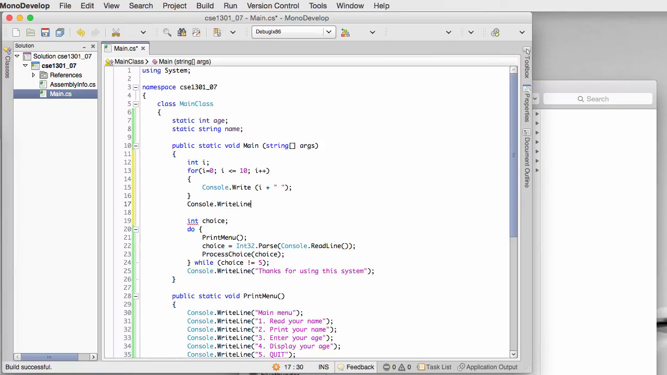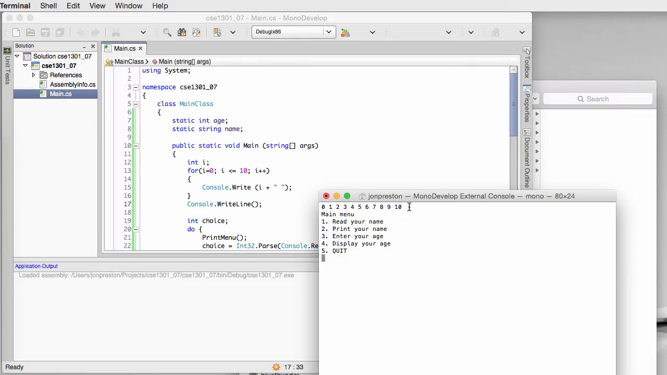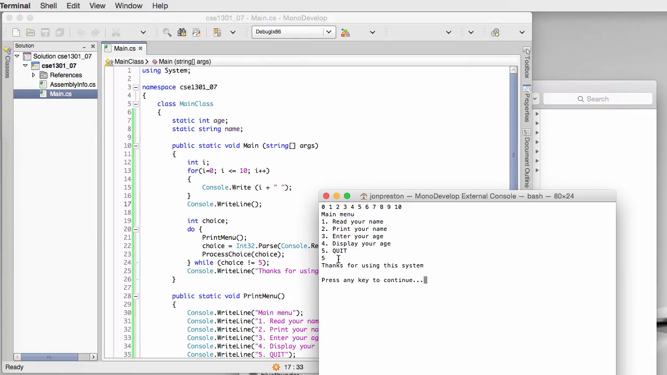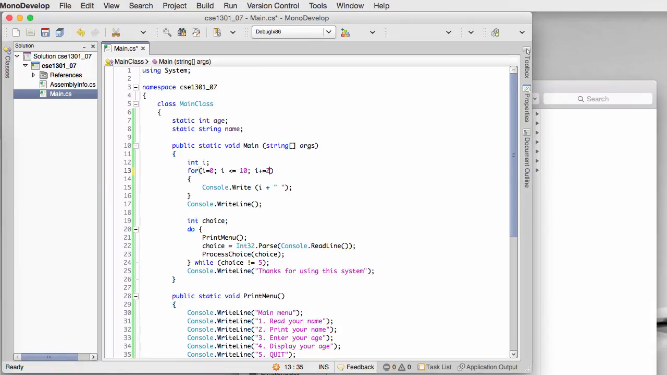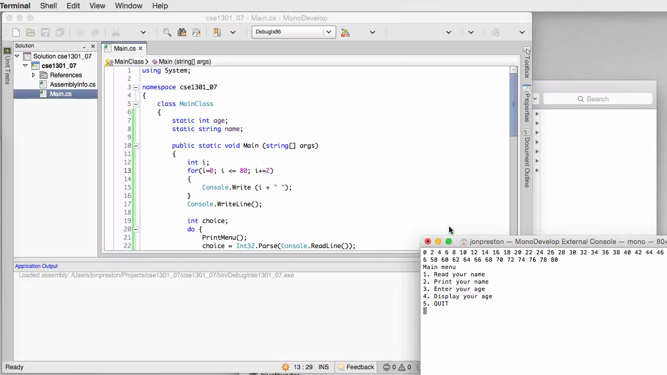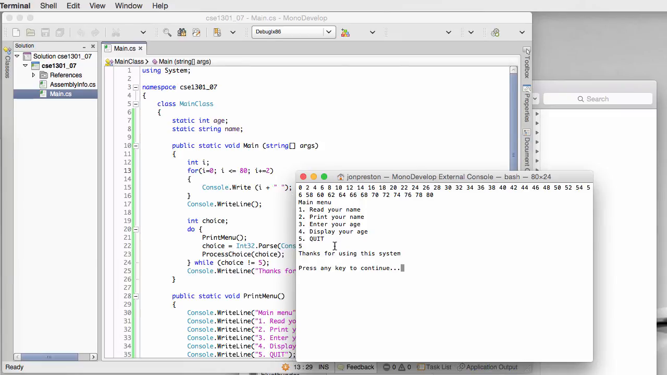Let's put a WriteLine in here just to give us a new line before it prints out our menu. And if we run this, then you'll see we get the values 0 through 10 printed out. Okay. So there's nothing that says I can't do something different here. I could say I plus equal 2, and that's going to count by 2, incrementing I by 2 each time. So we'll start at 0, and then 2, and 4, and 6, and 8, and 10. And I could increment this to any value that I'd like. Let's say so long as I is less than or equal to 80. And if I run that, then I will get the even numbers from 0 to 80 printed out before I get to that print menu.